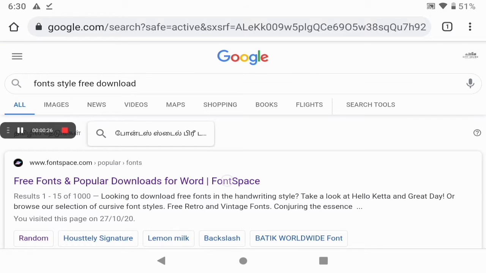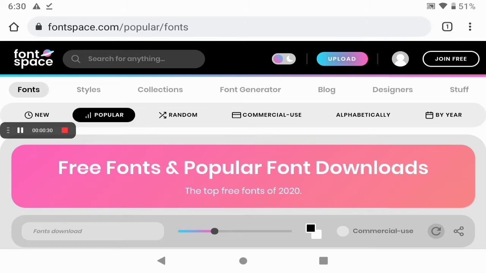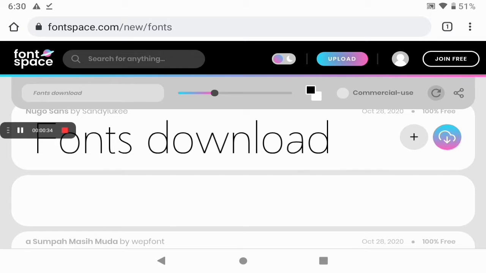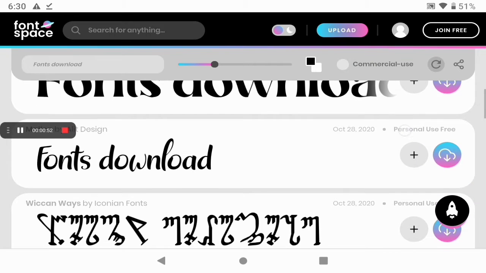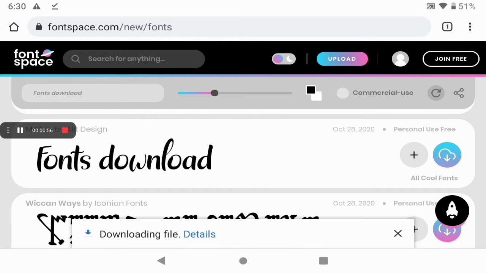Click fontspace.com. Download the font you like by clicking the download button of the font. The font file will be available in zip format.